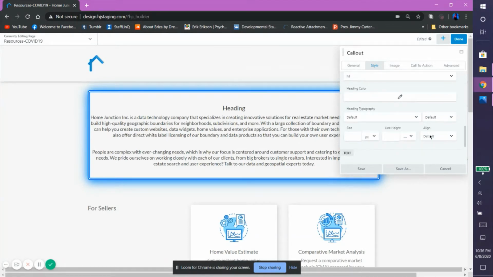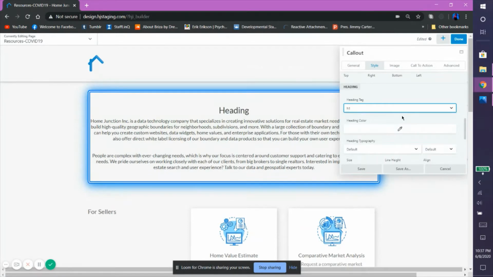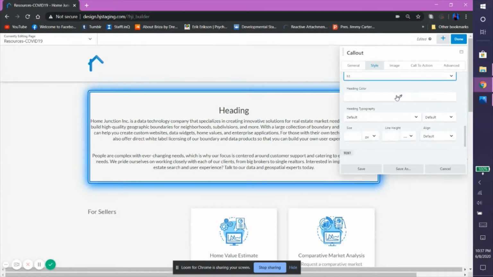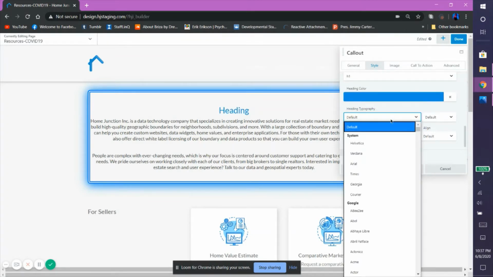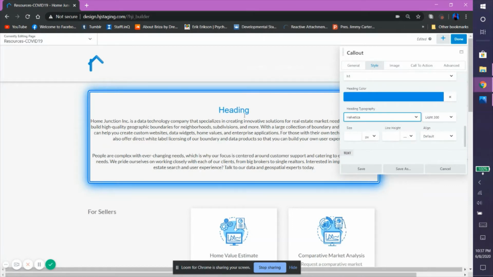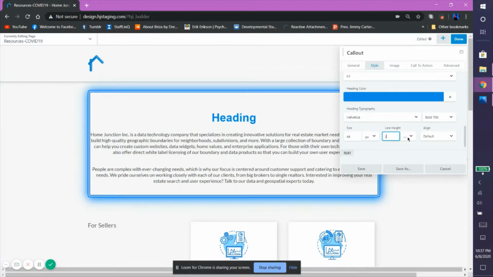Under Heading, you can change the heading tag, which is essentially how large the heading is. You can also change the heading color, the heading typography, which in other words is the font, and how bold that font is. With Size, you can actually override the heading tag and use your own preferred measurement. You can edit this along with the line height and where the heading will be aligned within the card.